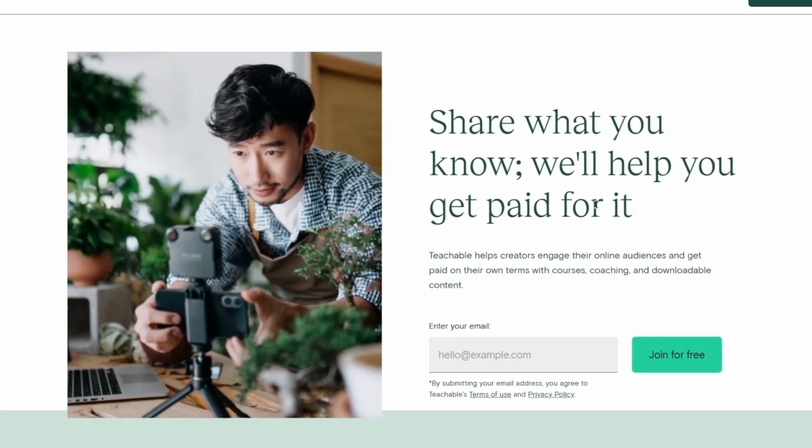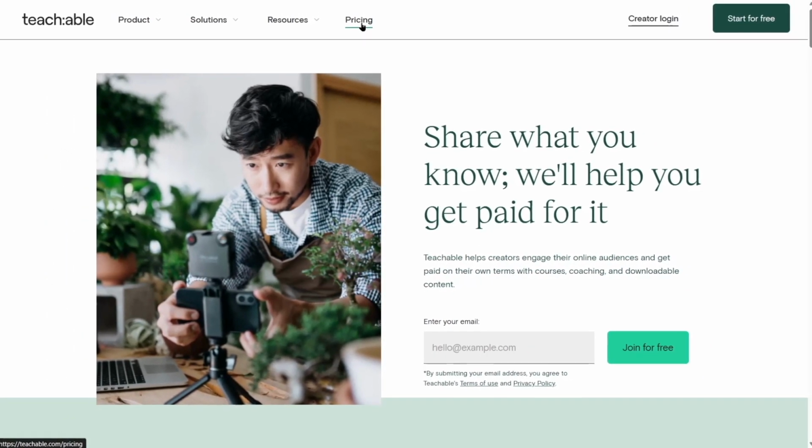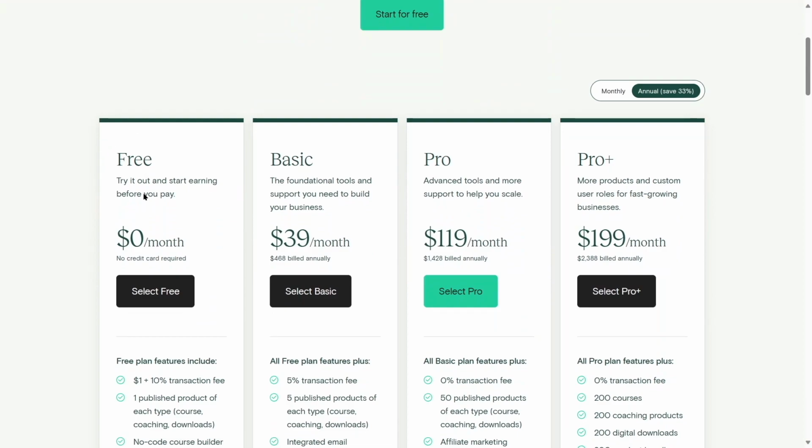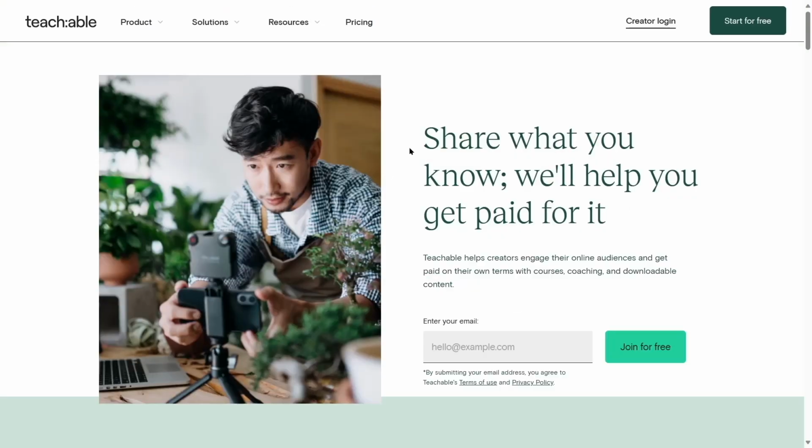Teachable offers free and paid plans. If we look at the pricing page over here, you can start for free. And there are other three packages, the Basic, Pro, and Pro Plus. You can purchase monthly or annual plans. Okay, but we will be using the free one. To start free, what we can do is click over here, start for free.